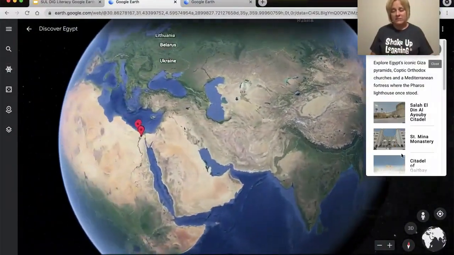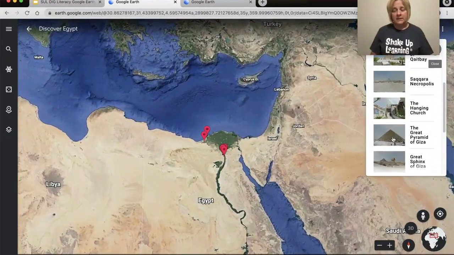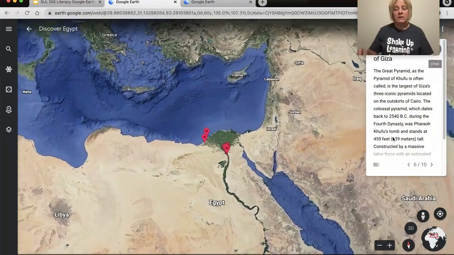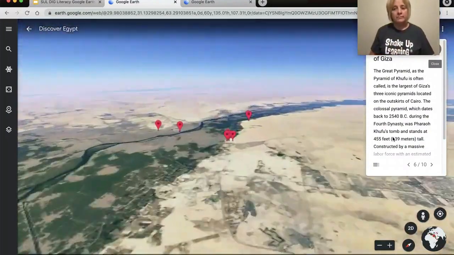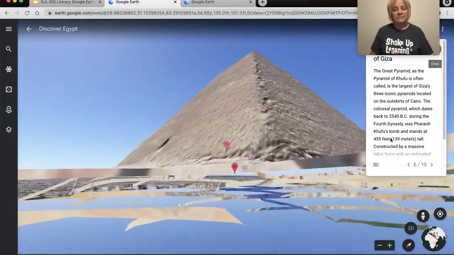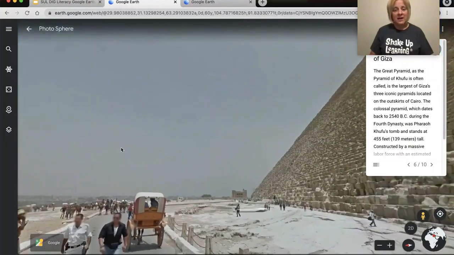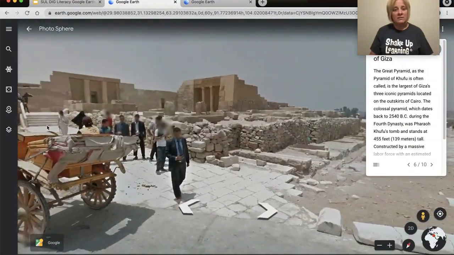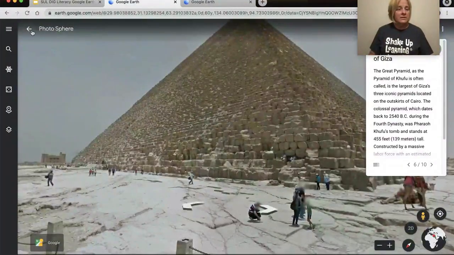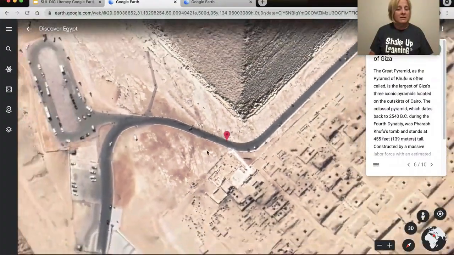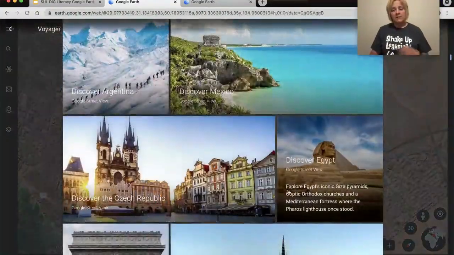So I'll bring us into Egypt. And we can go to the Great Pyramid if we want. I get my information card, and now here we go. All right, so now we are at the street view of the Great Pyramid. So I'm going to go back here, zoom out, and come back to my Voyager homepage.